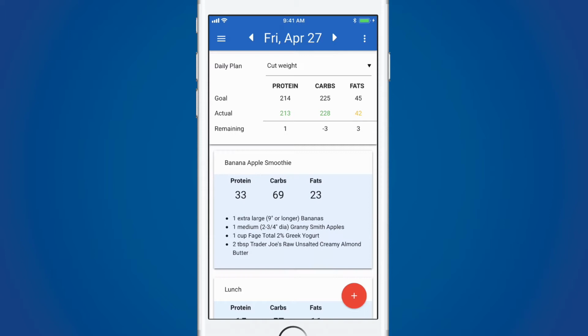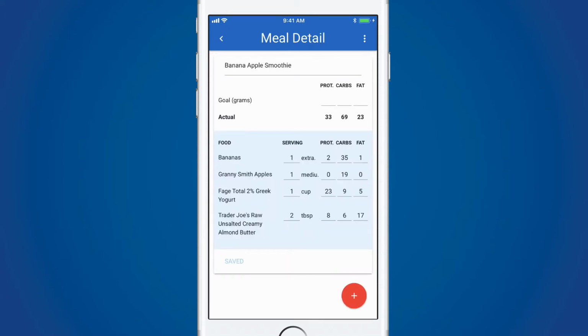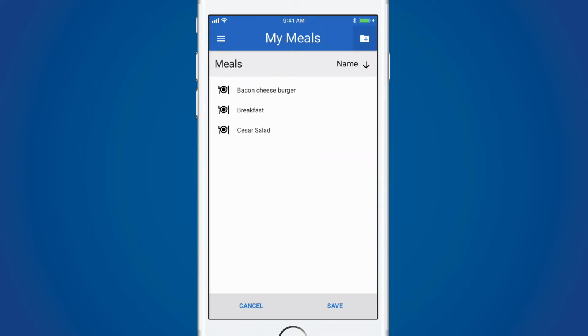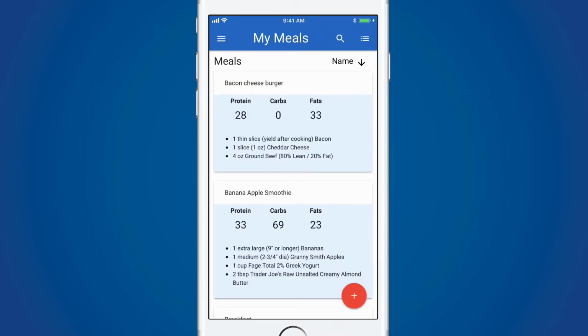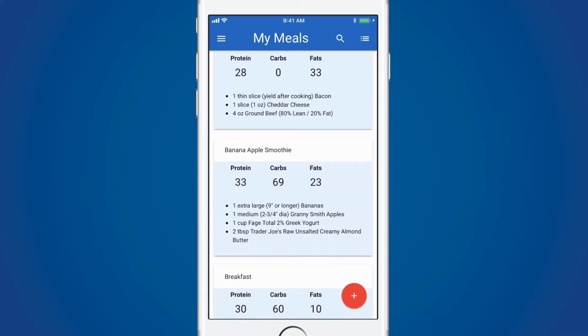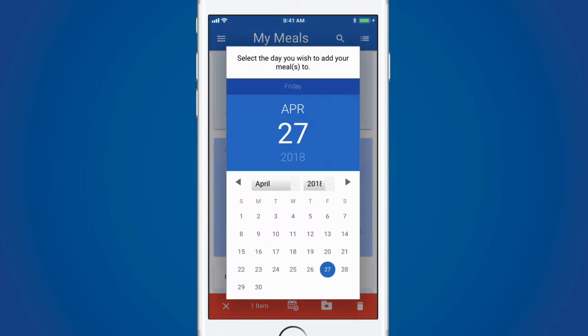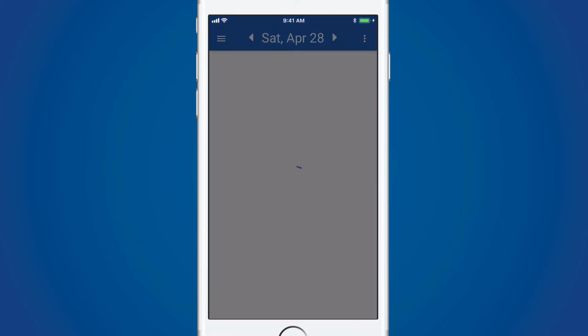Copying meals in MacrosFirst is also super easy. Let's say you've created this killer breakfast smoothie on a day and you want to save it to your My Meals list. Doing so will save this meal to My Meals, which is sort of like your personal repository of your favorite meals. So if they're meals that you really enjoy and eat on a high frequency, this is the place to store them. And if you do that, you can just click and hold, click the Add Calendar, and save this meal to a day.